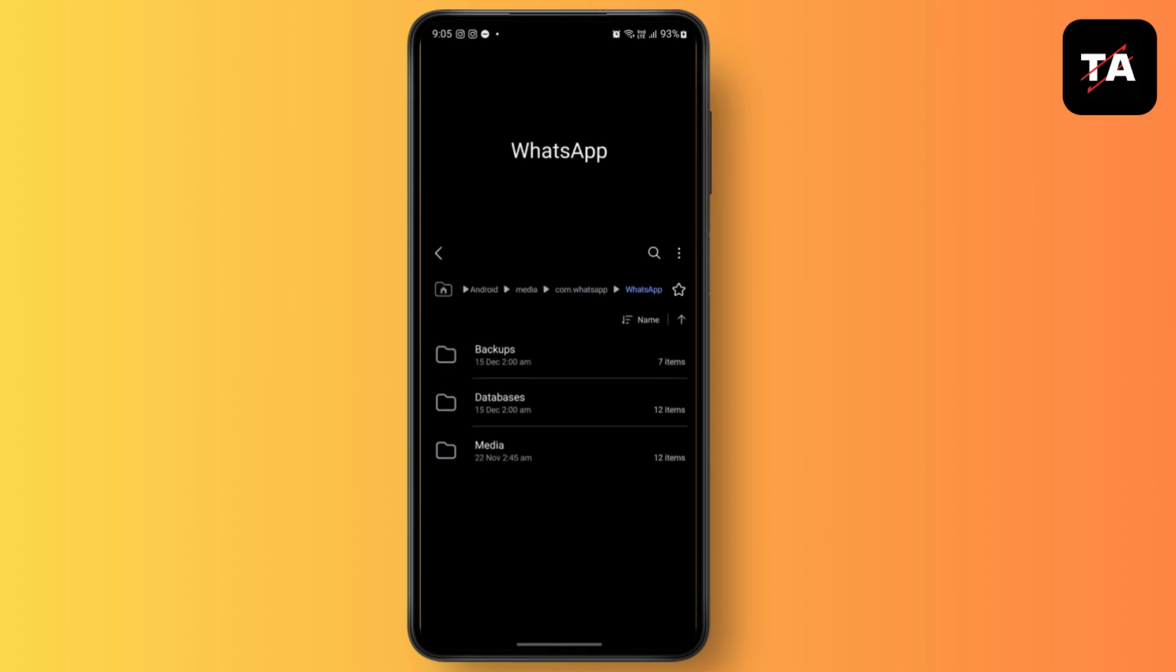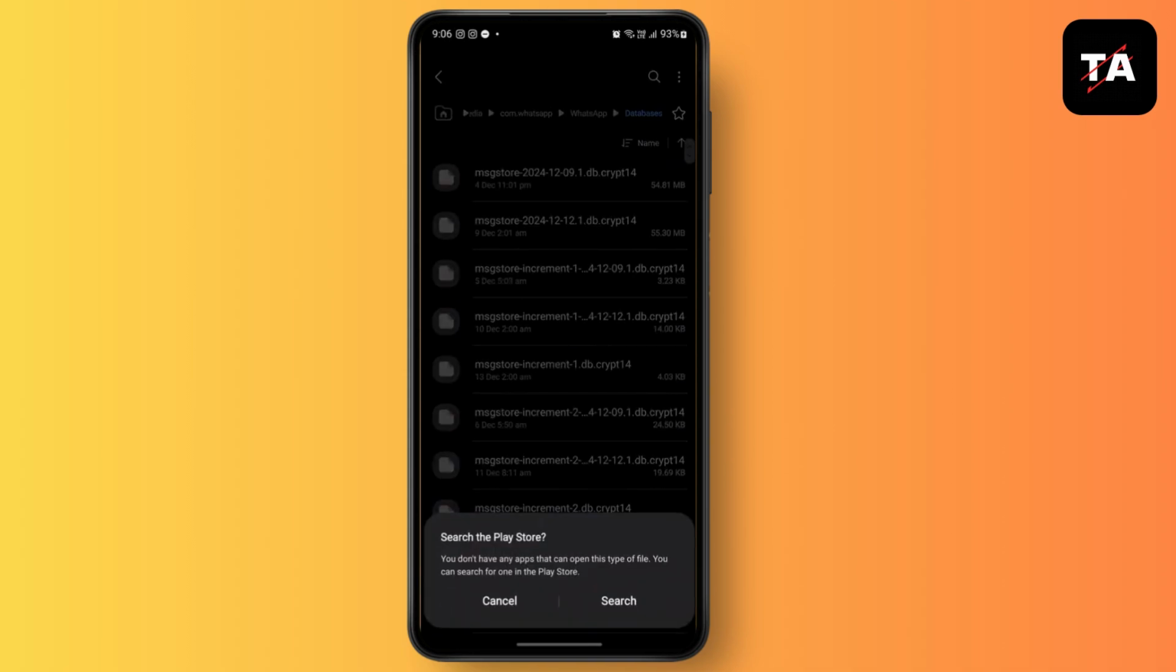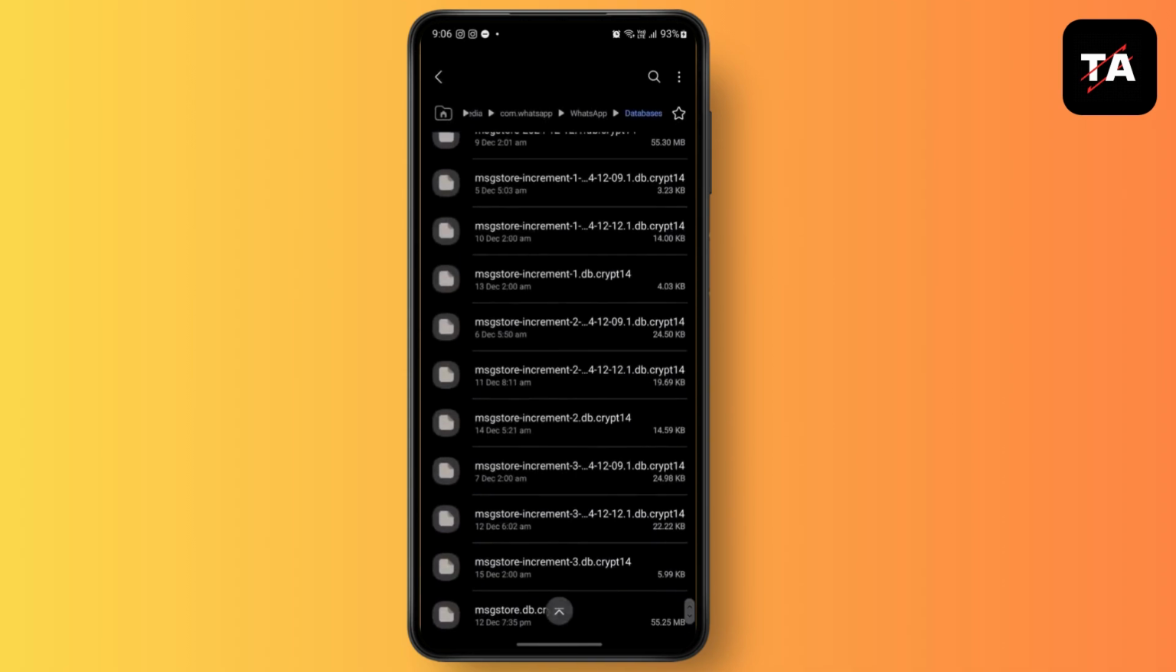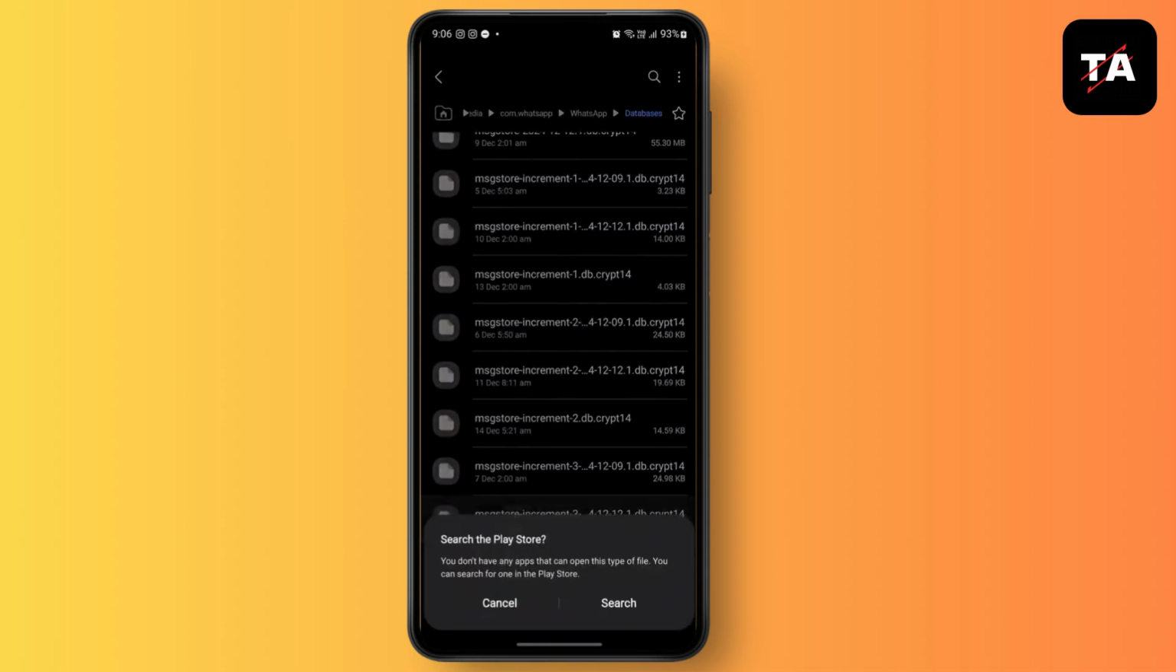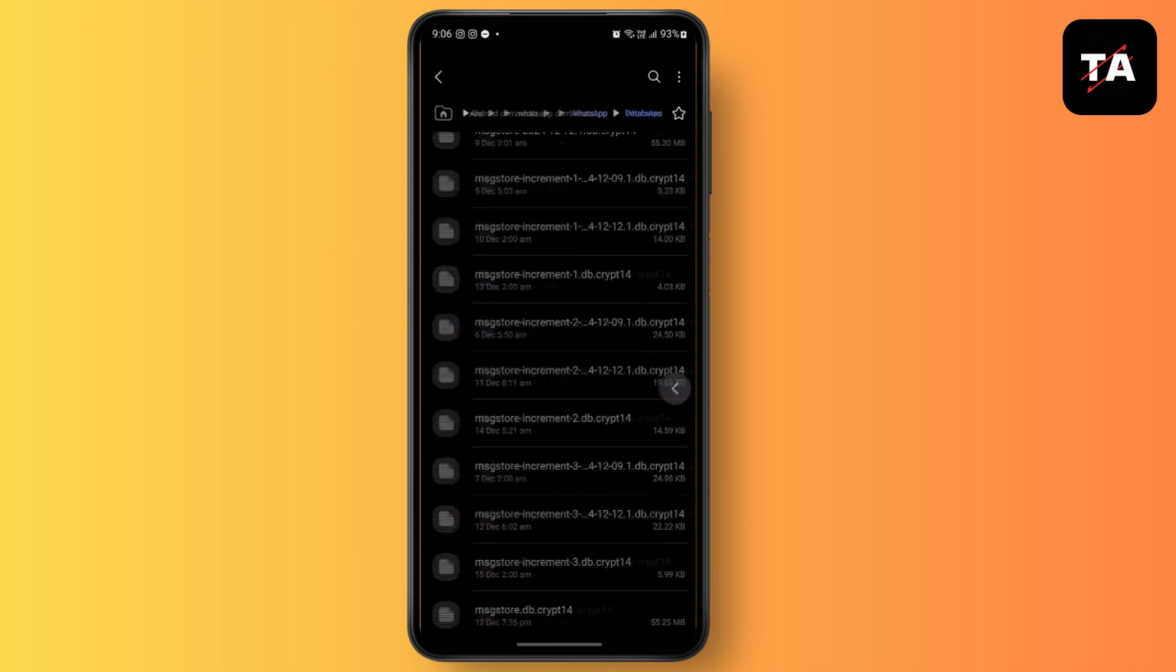Simply install an application that will be best suitable for you to open these files, and you will be able to see and download your messages as files. So that's how you do it.